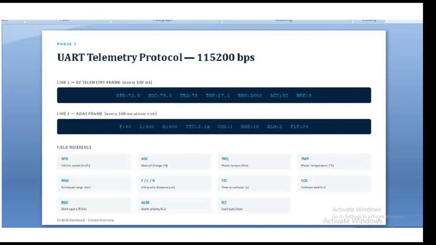You can see it here: speed, SOC, torque, temperature, range, acceleration, and brake, which are taken from the potentiometers. And the next one is the ADAS frame that shows front distance, left distance, and right distance, time to collision, and blind spot detection, alarm, and fault.